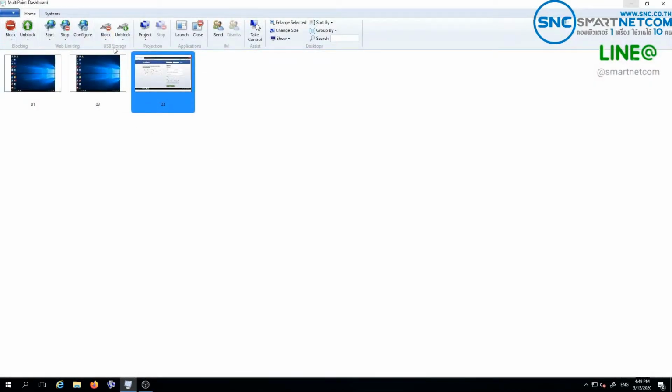The third one is Block USB Flash Drive as well. All blocks or specific blocks that you choose are the same. Blocking time is the same. All blocks or specific blocks that you select can be the same.